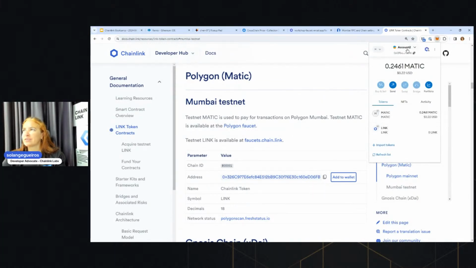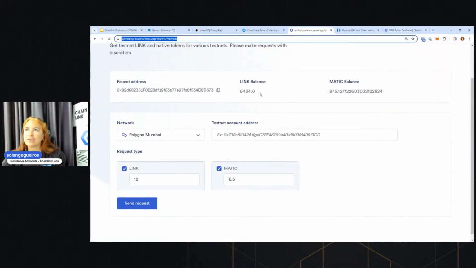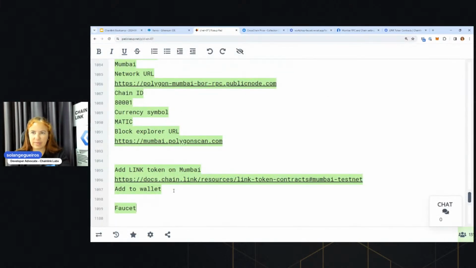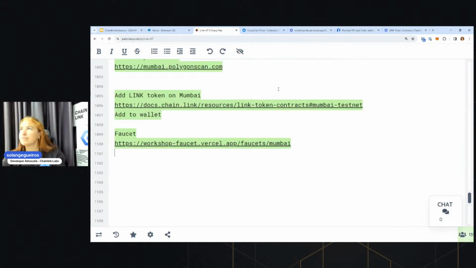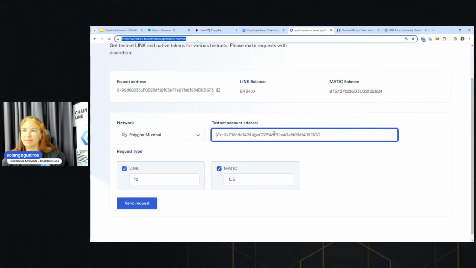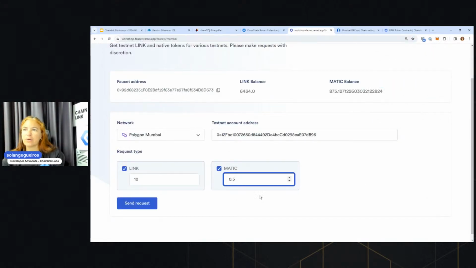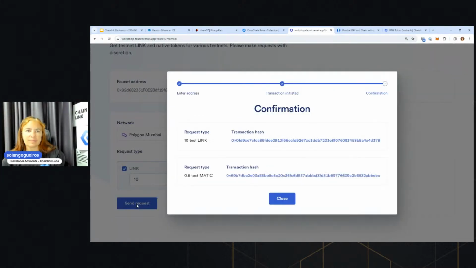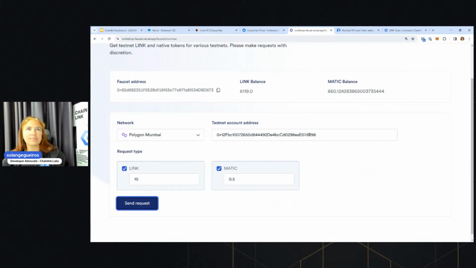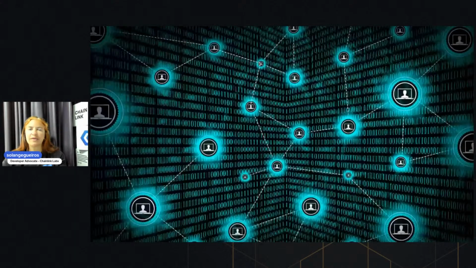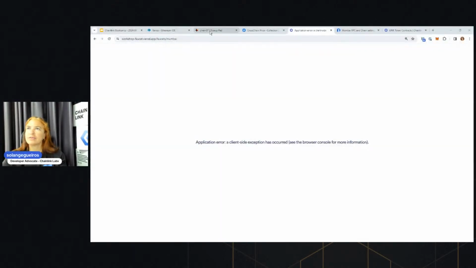I don't have a link yet, so let's go to the faucet, workshop faucet, go to Polygon Mumbai now. This is the faucet now. Get my address again. My address, faucet. And this is enough, 10 link, 0.5 in Matic. So let's go forward. I must add this for me as well, because it was not working.